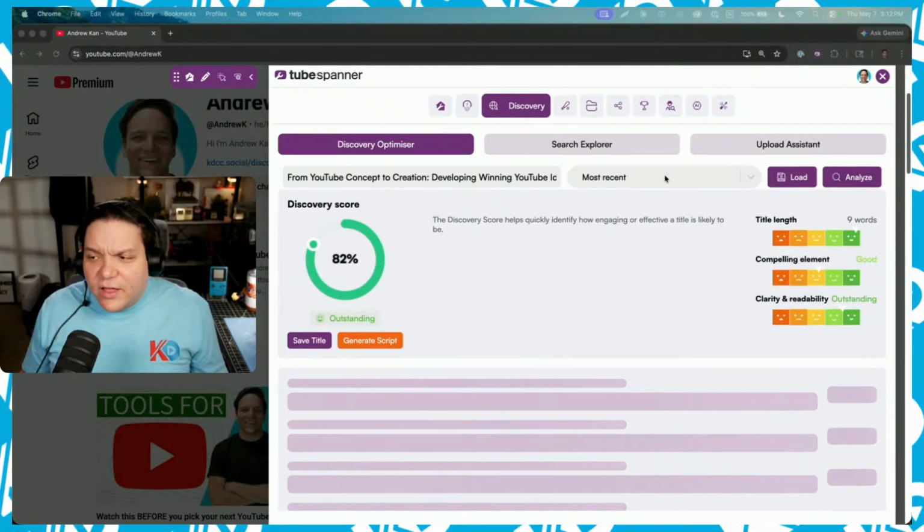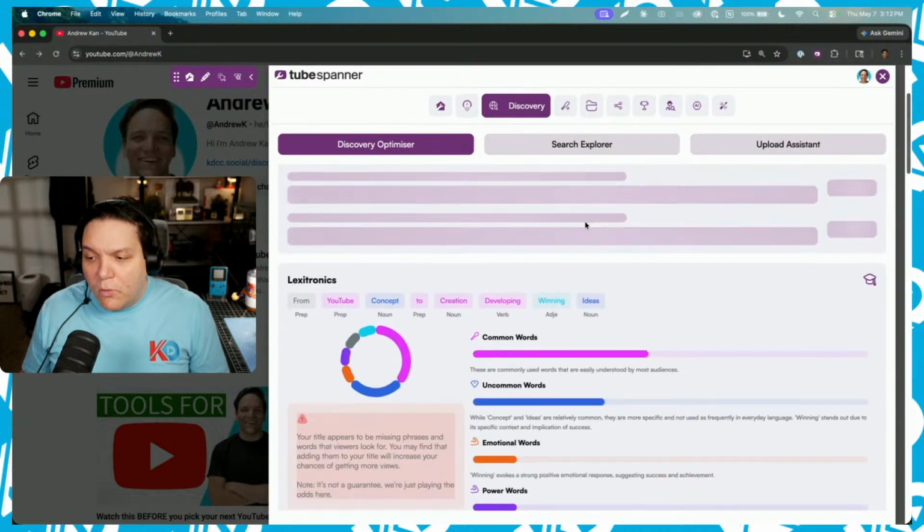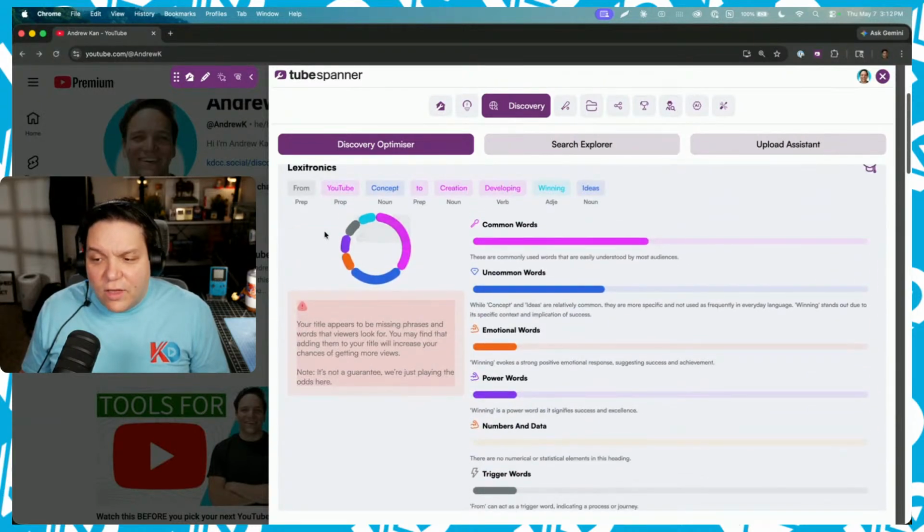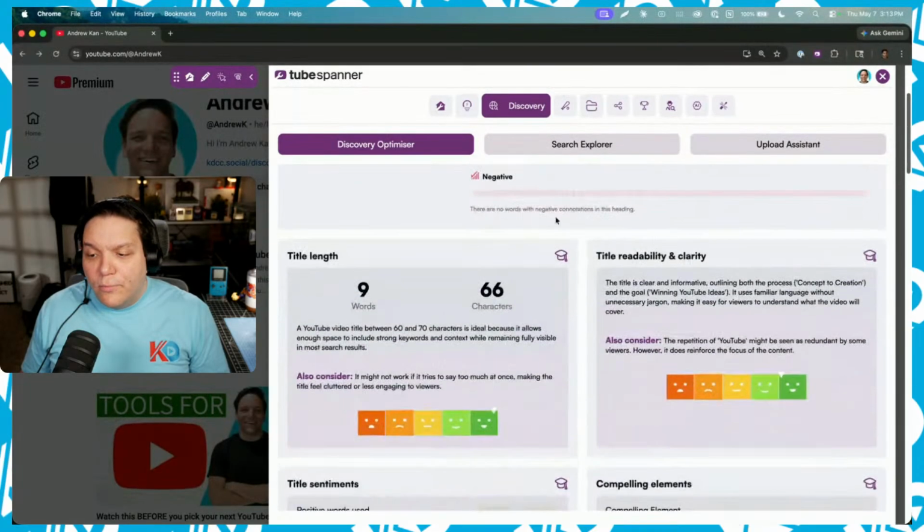And as this loads, remember, we have changed some things. We have tweaked this to fit more. And the Lexitronics shows you the common words. These are commonly used words that are easily understood by most audiences. And it shows you based on this key, right? So the common words, YouTube, to, it says preposition, noun, verb, adjective, and it gives you more breakdown. Title length, and it explains. It also tells you things to consider, but the title length is good.